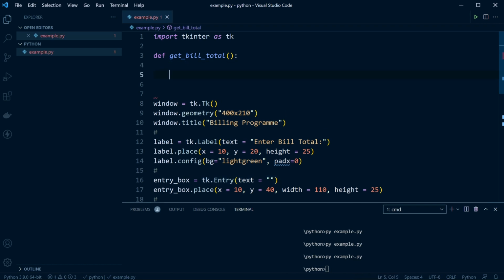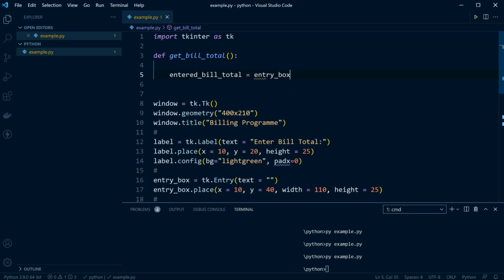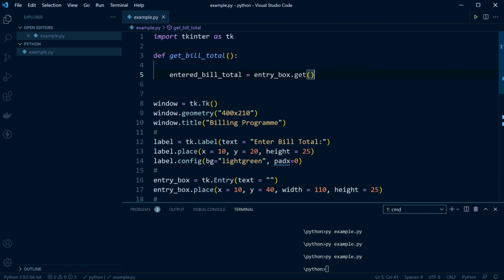So how to do that? Let's create a new variable. I'm going to call this entered bill total. That's the entered bill total, and that's going to equal, now we're going to connect that to our entry box. So that's entry box dot get. This type of terminology is really interesting if you're familiar with other languages. Get and post. Here we're using get, which is similar to getting information from an HTTP request, the word get.